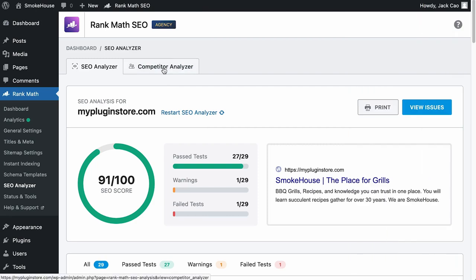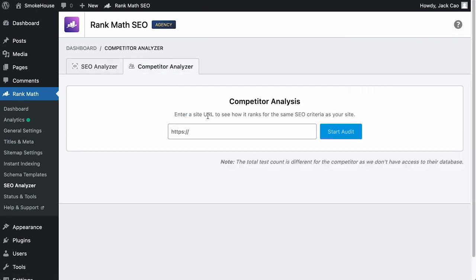Now, the competitor analyzer. It allows you to analyze any URL of a live page to know if it is SEO friendly. This is a feature for RankMath Pro users. Don't worry if you are a free user, I'll let you know how you can leverage this too. Now, how do you use this competitor analyzer? Let me give you an example.